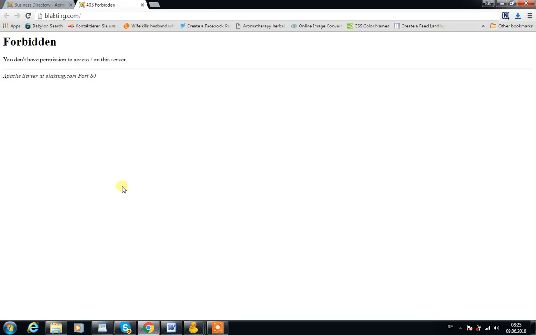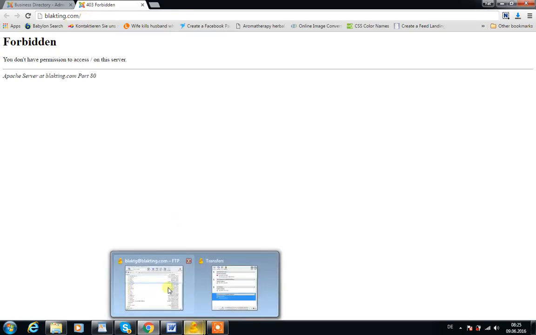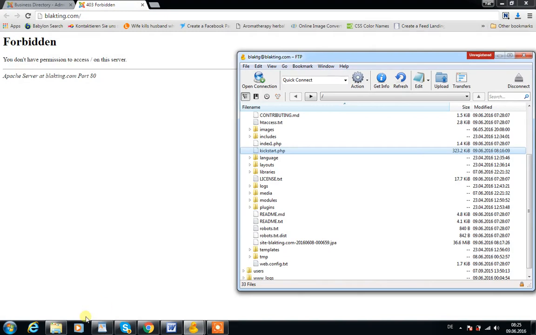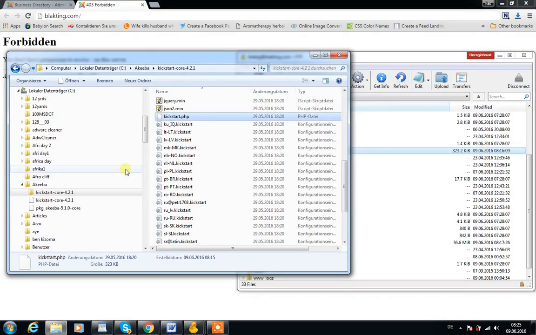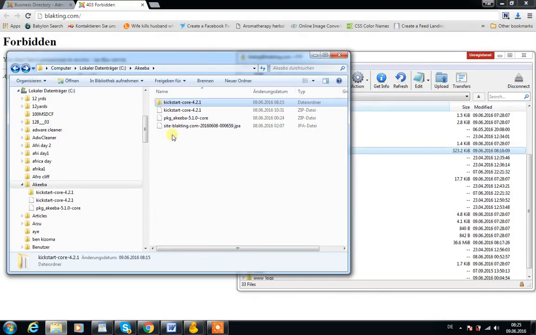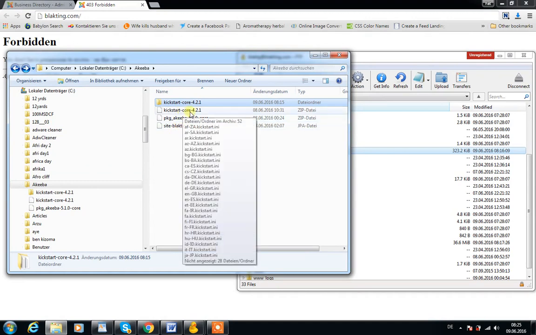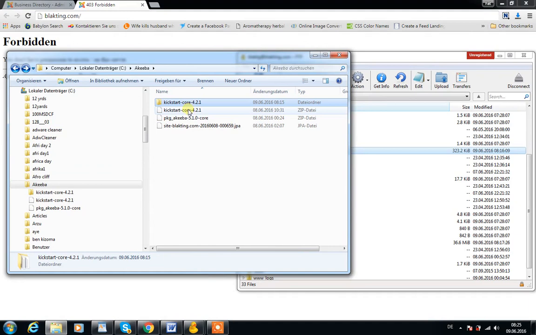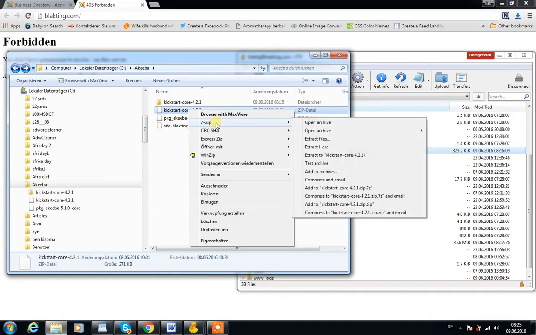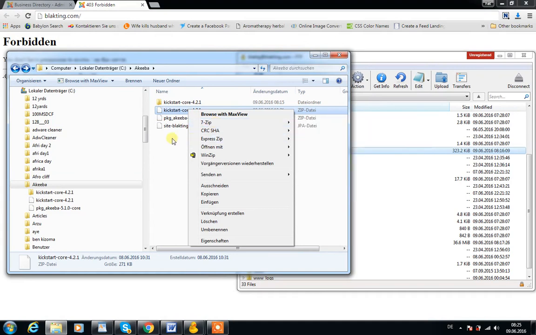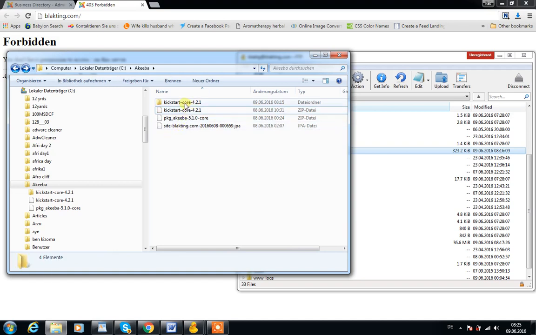So the first thing I'm going to do is log into my domain through my FTP and upload the kickstart.php file and also the backup file from Akeeba. If you downloaded the Kickstart Core 4.2.1, you need to extract that zip file using any zip extracting software onto your computer. I've already done that, so I'm not going to do that again. And it's going to give you this folder.